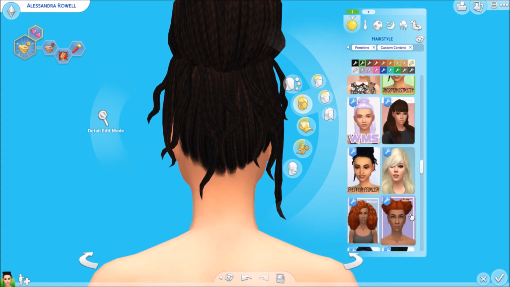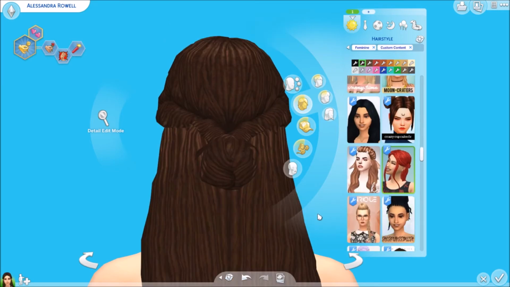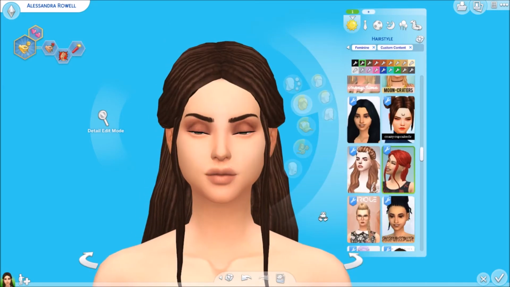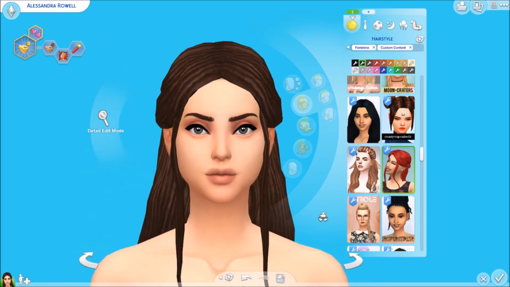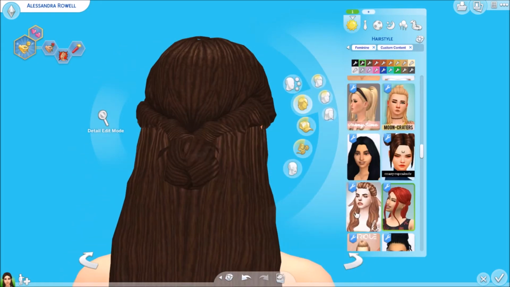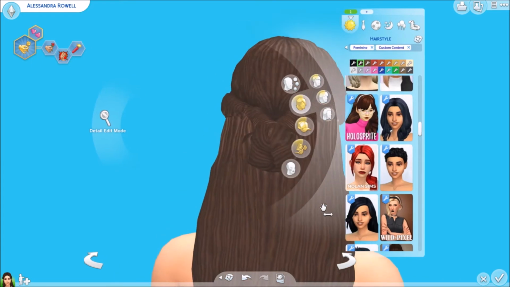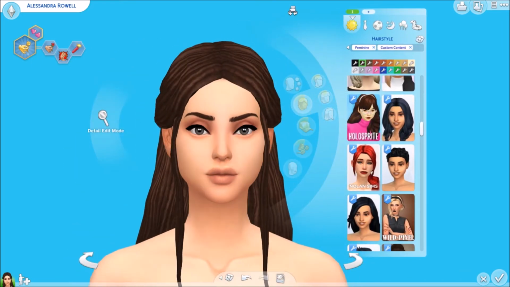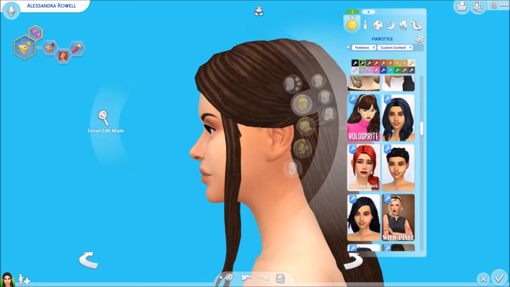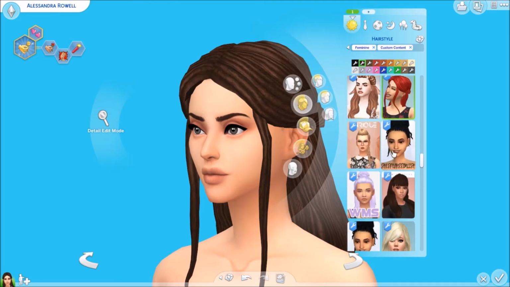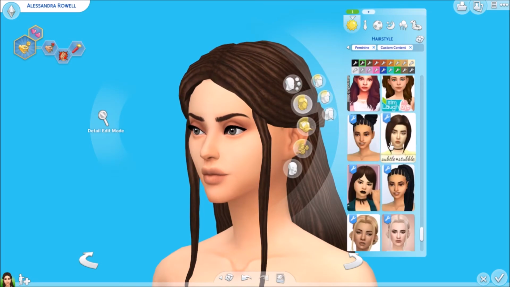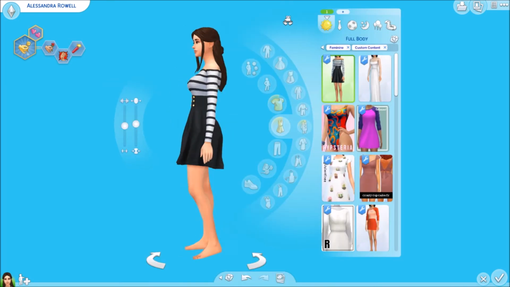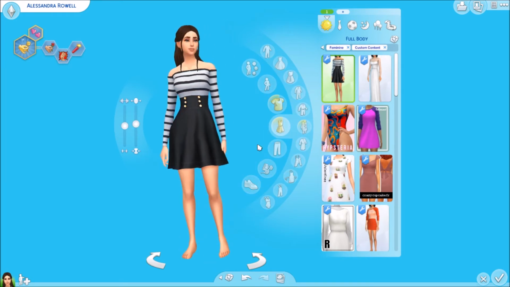Let me see. This one. Something about this, I don't know what it is, but the texture, the way it comes up in my game, I am just definitely not a fan of. So I'm just going to put this on my sim. I don't want it. I'm putting it on my sim. It's just that easy, okay? I think I'm going to remove this. I just really don't feel that.